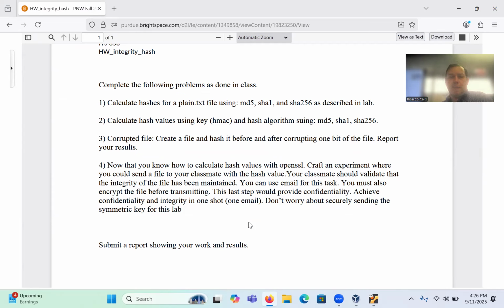So let's take a look. Yeah, so now that you know how to calculate hash values with OpenSSL, craft an experiment where you could send a file to your classmate with a hash value. Your classmate should validate that the integrity of the file has been maintained. You can use email for this task. But I've added a little complication here to make it harder. You must also encrypt the file before transmitting. This last step would provide confidentiality. So, and notice this is key. Achieve confidentiality and integrity in one shot.